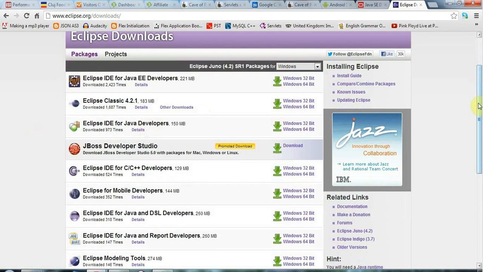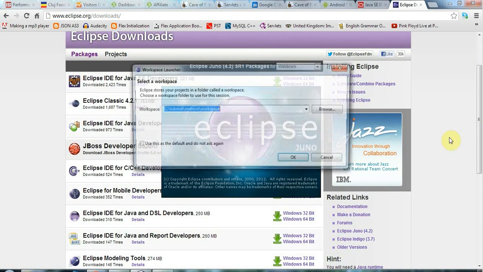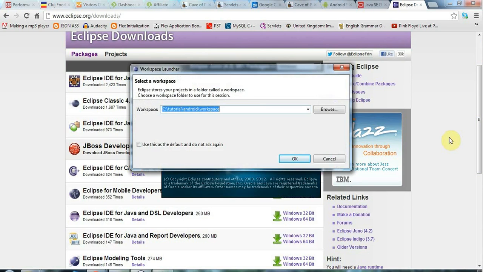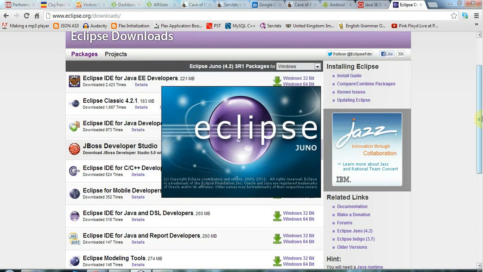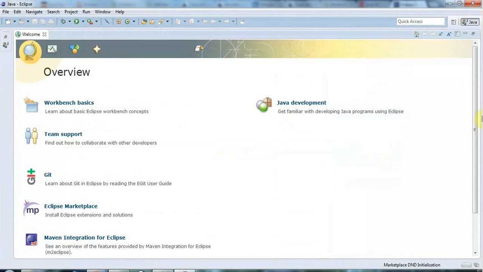But for Android we need a couple more things. I'm actually going to right click my Eclipse shortcut here and go to Run as Administrator, because my experience is that the Android Development Tools installation doesn't seem to work unless I'm an administrator. It complains about not being able to move folders or something like that. So to be on the safe side, run it as an administrator.